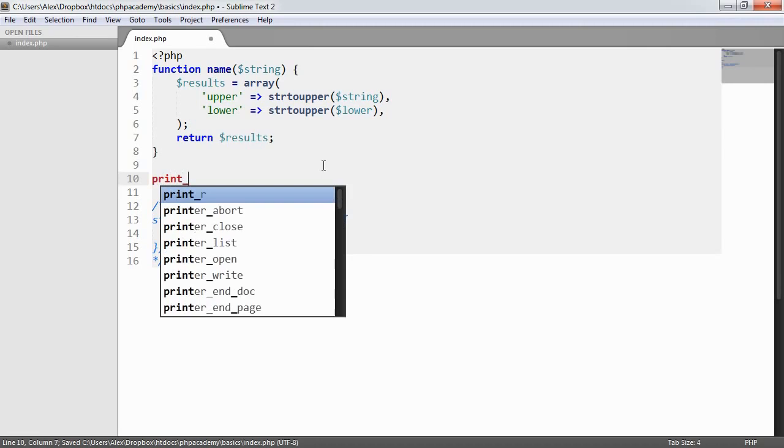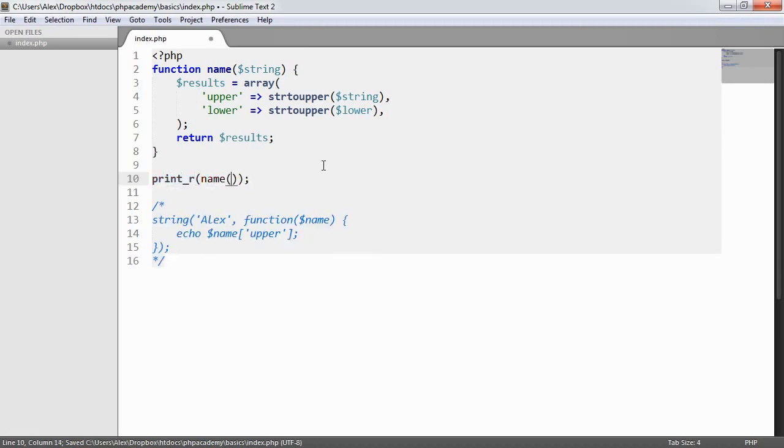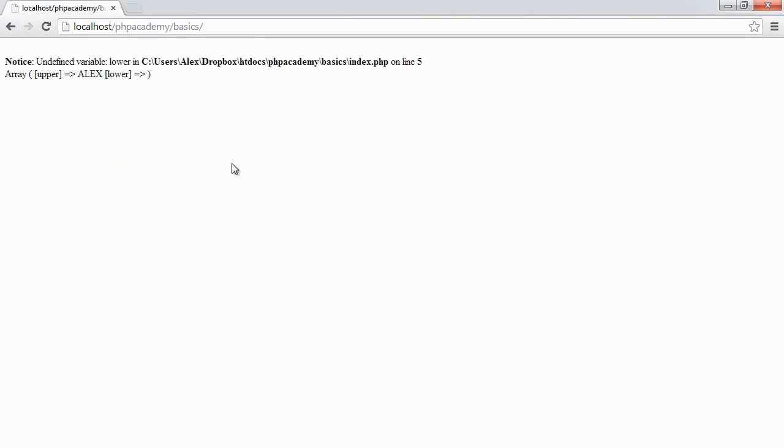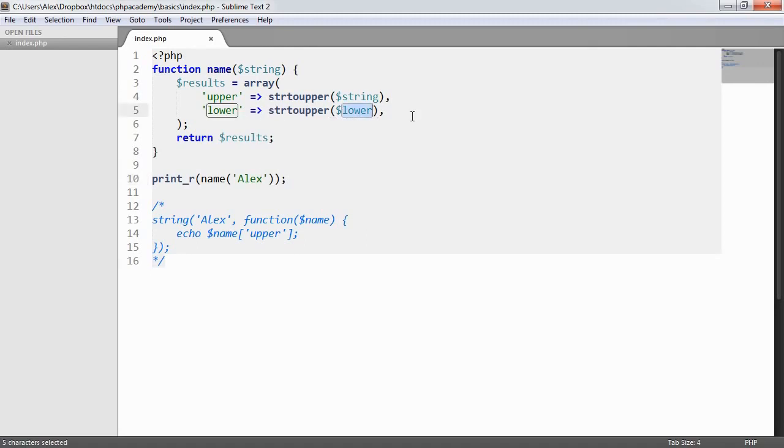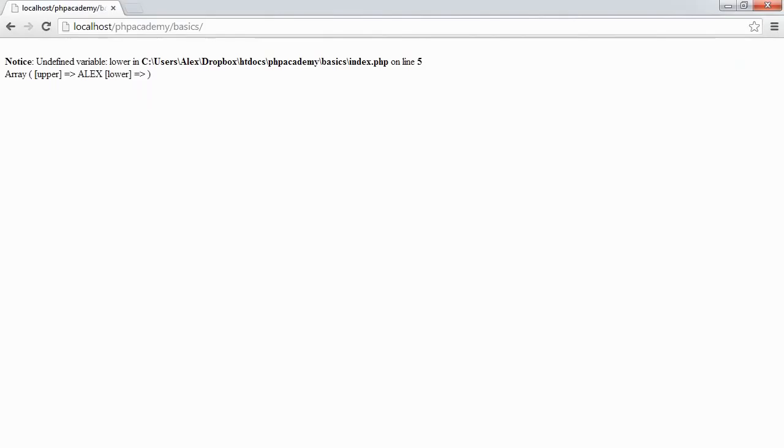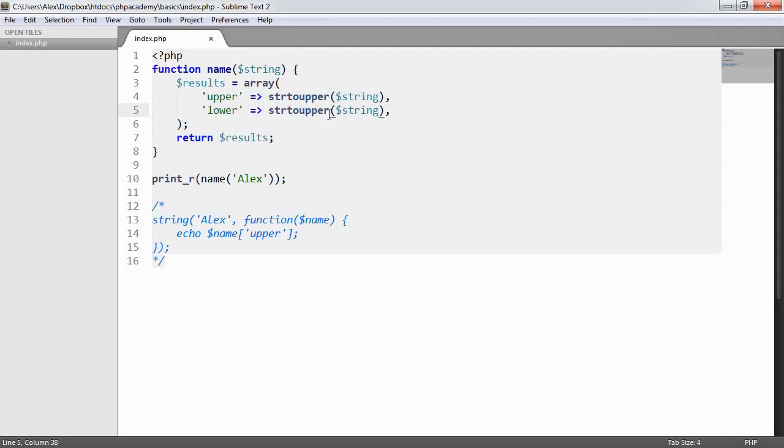So let's go ahead and do a print_r on this name function. And we want to pass in something like Alex with a capital A and a lowercase lex. So ignore this. In fact, let's have a look at where that's gone wrong. Upper, lower. Sorry, string. Okay, so we now get an array with the uppercase version and the lowercase version. Sorry, I changed the wrong part of the code there. So we get an uppercase and lowercase version of this string that we pass in.